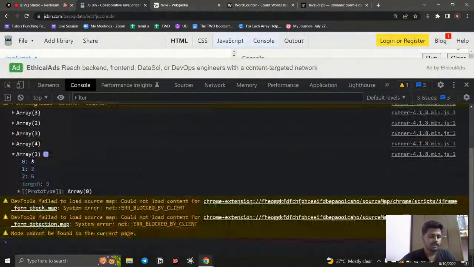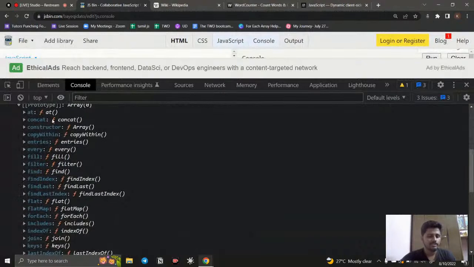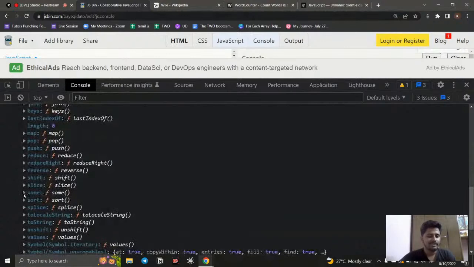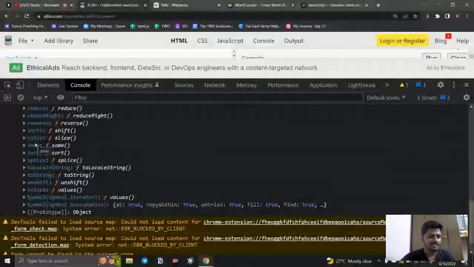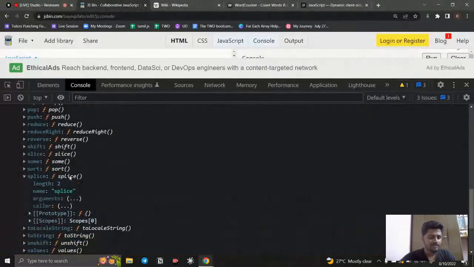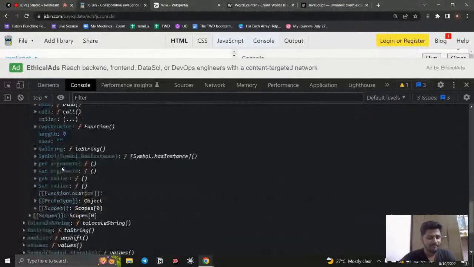If I open this, you can see 0 to 3 is there. If I open this, here you can see the prototype is there. If I open this, all these are the methods available, like constructor, fill, filter, find, findIndex, flat, flatMap, forEach, which is a loop. Slice is available, shift is available, splice is available. You can see it is a function, and what it is going to do, everything will be there.